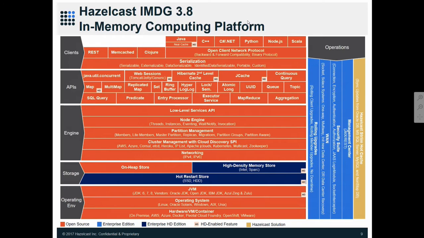We provide plenty of different language clients. On top, you see Java, C++, .NET, Python, Node.js, Scala, and Go is in process. So with the same Hazelcast cluster, you can utilize a lot of different language clients. And the rest is pretty much very in-depth.